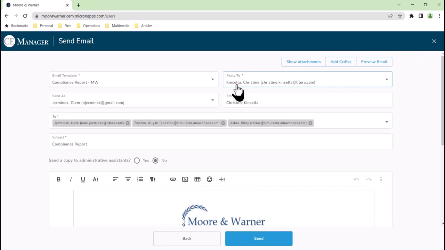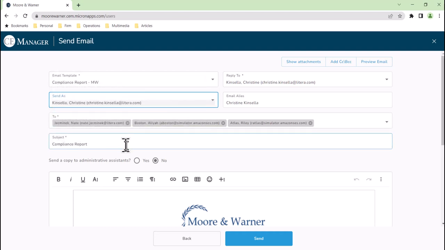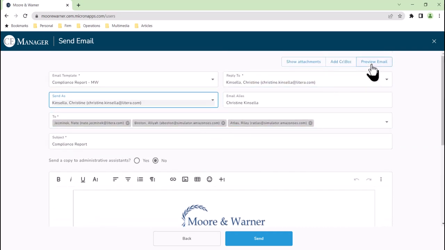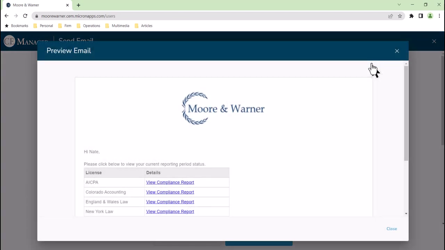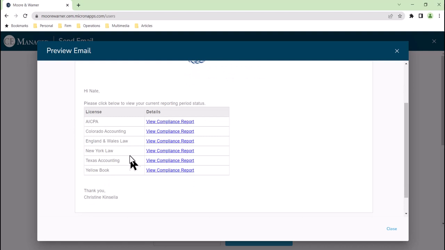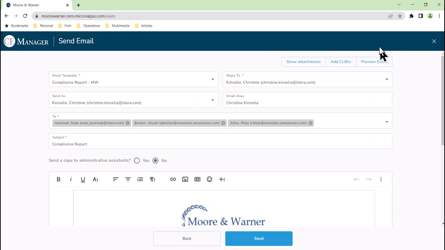and we decide for reply to, who should replies go to? Send as, we will select the same person. We can modify the subject, take a view here, or to see the official preview, click on the Preview Email button. In this case, Nate will see the following in his compliance report. On clicking any one of these, the user will be routed to the browser opening an instance of the portal. Click on Close. And we click on Close again.